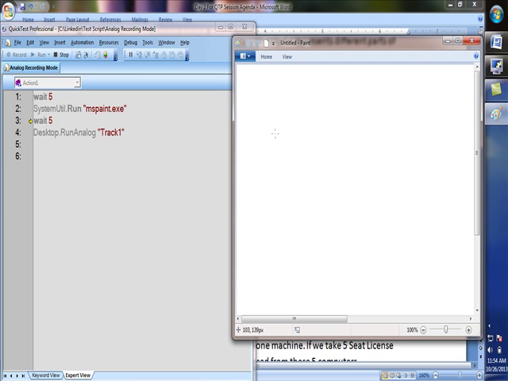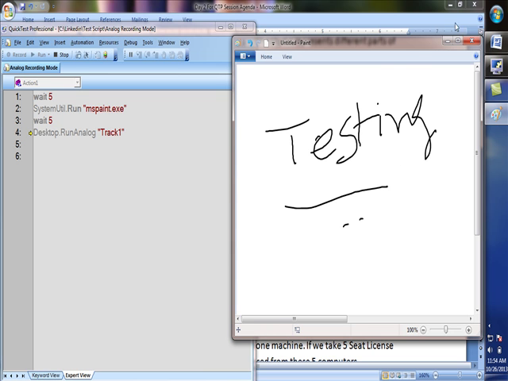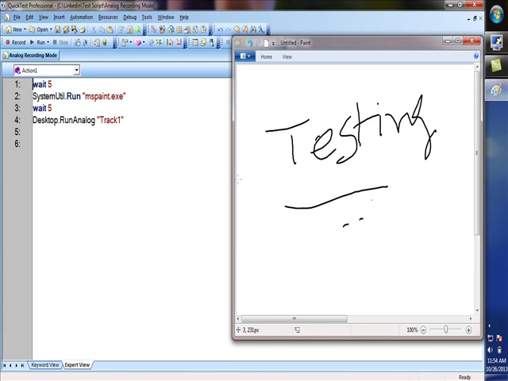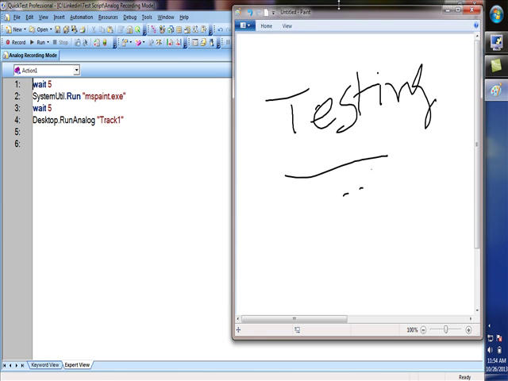It will open the MS Paint application. Again it will wait for 5 seconds, and now it will start the exact same action which we have performed manually. Correct? So this is the advantage of our analog recording mode. When we want to use special mouse movement, that time we have to use analog recording mode.